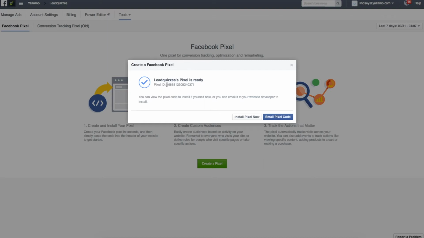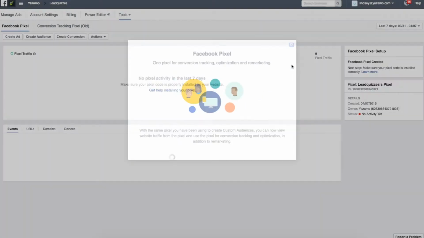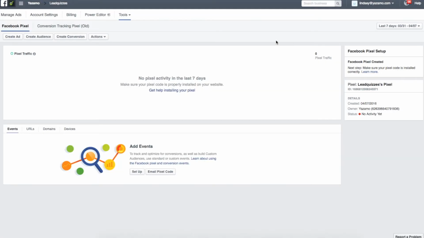Now this number right here, this pixel ID, is a very important number. That's the number that you're going to be using in the Lead Quizzes software. So I'm going to go ahead and X out of this. You'll see that this dashboard has changed a little bit. It's telling me that there's no activity on this pixel right now, but I'm going to need this pixel, like I said, for Lead Quizzes. So I'm going to copy and paste this number.